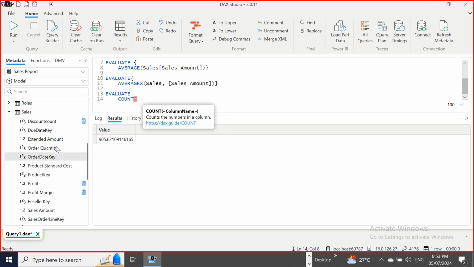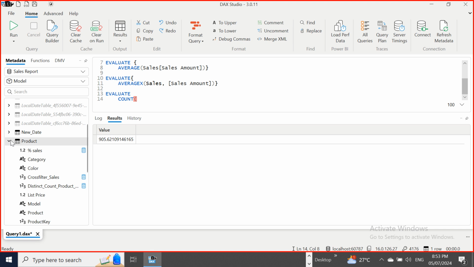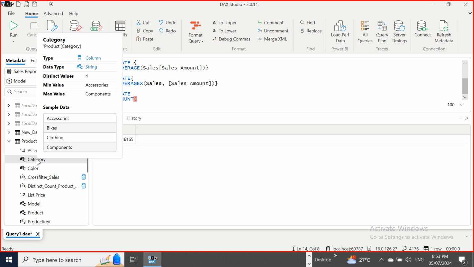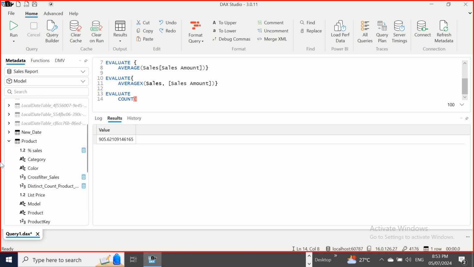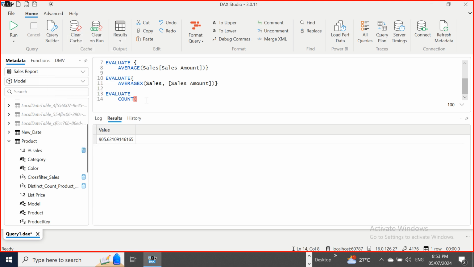Okay, let's assume though I made use of the sales column in that other example, but let's use the product table here. So let's assume I want to count the number of rows in this product table. I want to see the number of rows in this column, known as category. So I want to count that.